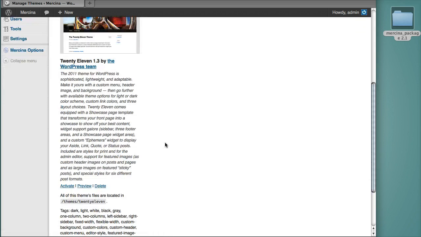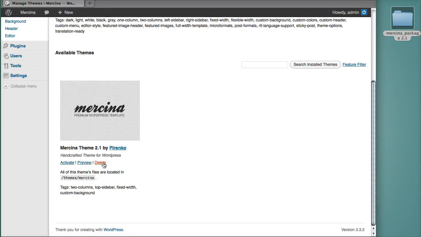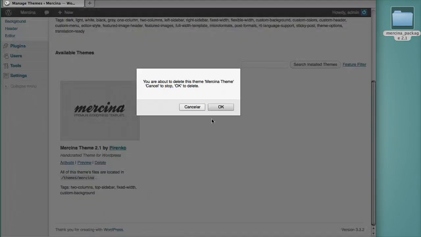We are going to activate another theme, and then we're going to delete the Mersina theme. Don't worry, because like I told you before, your settings will be kept.